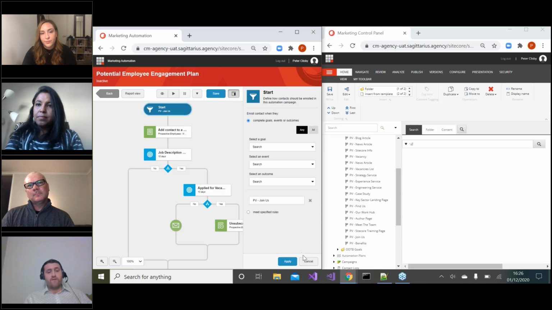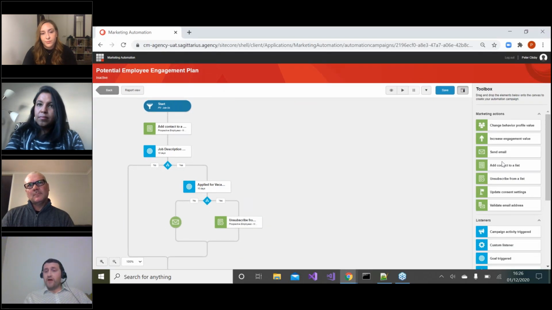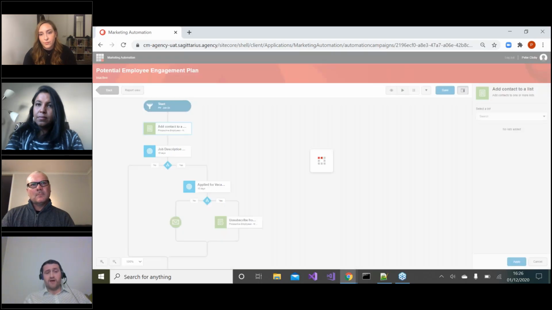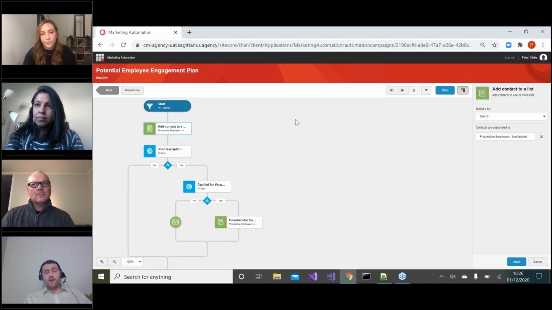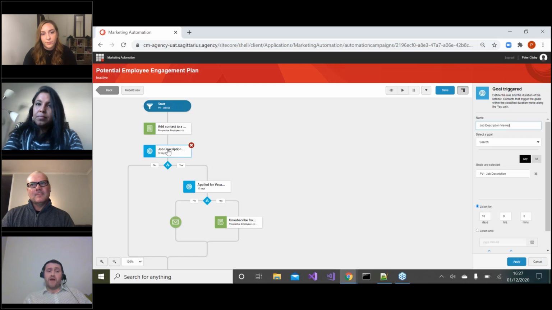So you can see here where I've used the tooling. There's a lot of out-of-the-box features where you can, for example, add someone to a contact list, which is what I've done here. So instantly on someone viewing the Join Us page, I've put them into the prospective employees not applied list. I'm then looking for 10 days to see if they go and see a job description page. Effectively, any of our vacancies, if they've gone and viewed the details of that vacancy, they would then move into the yes category. So from then, I've got the form submission for a vacancy.